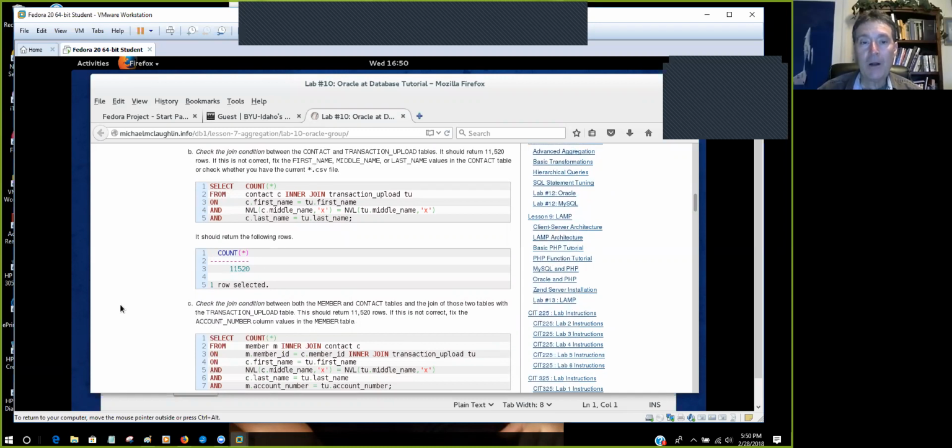If this is not correct, fix the first name, middle name, or last name values in the contact table, or check whether you have the current CSV file. Okay, so you do have the current CSV file. That won't be your problem. But, excuse me, if you left out Lily Luna's middle name in your insert in Lab 6, then that will cause you a problem.